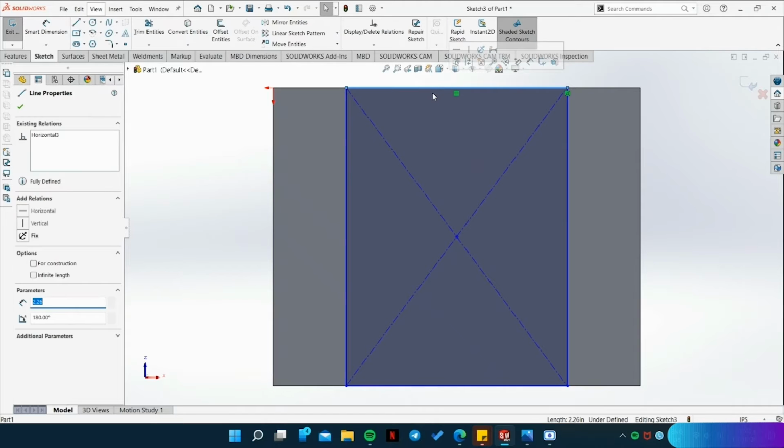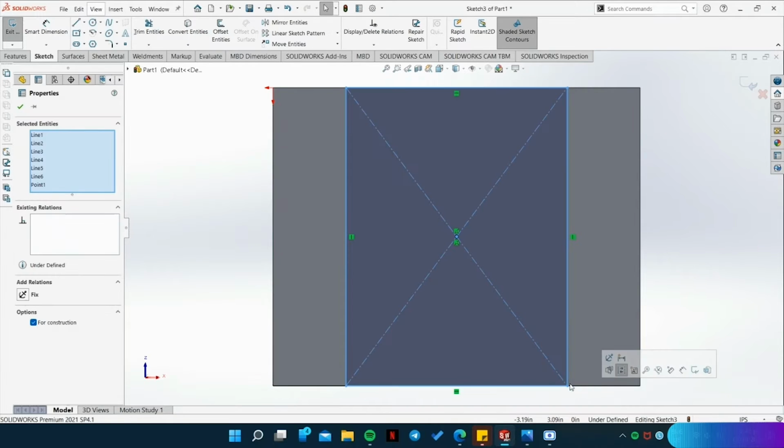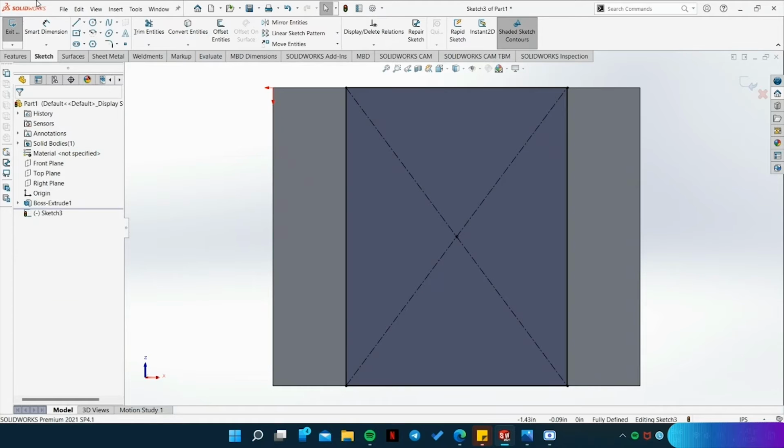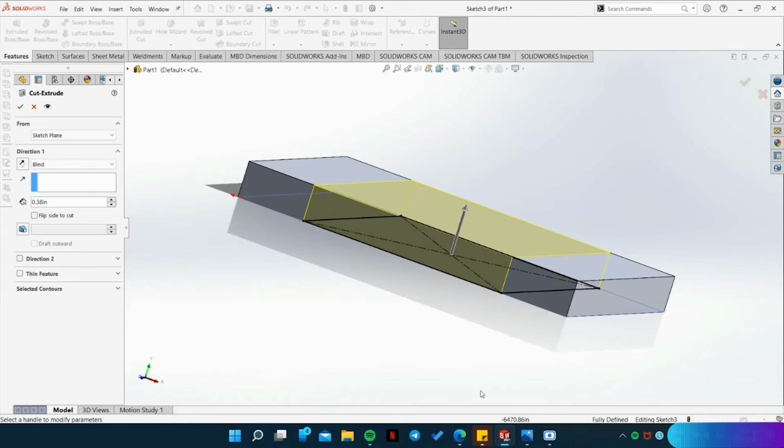Now since this one is 2.26, same as this one, and this one is 3, same as this one, I'll just make the relations fixed since they already have the correct measurement. Then I'll proceed to the extruded cut again and input 0.6 as its thickness.